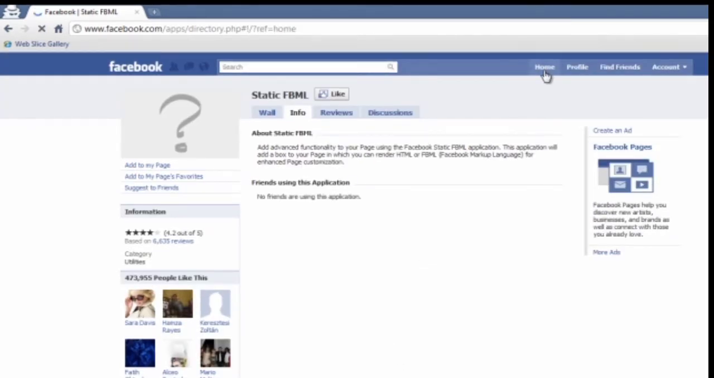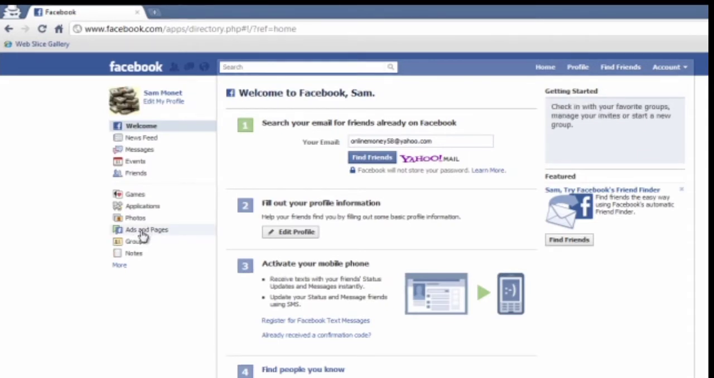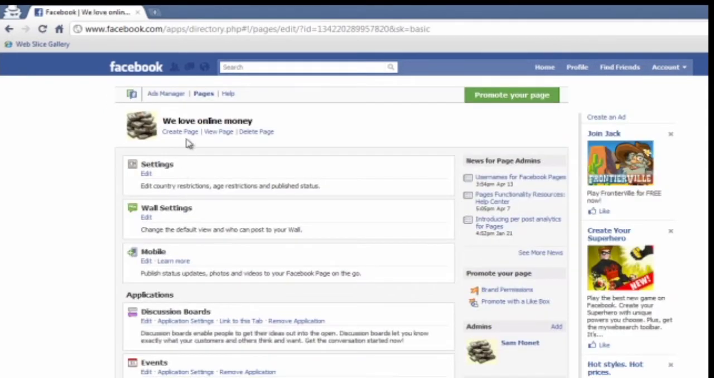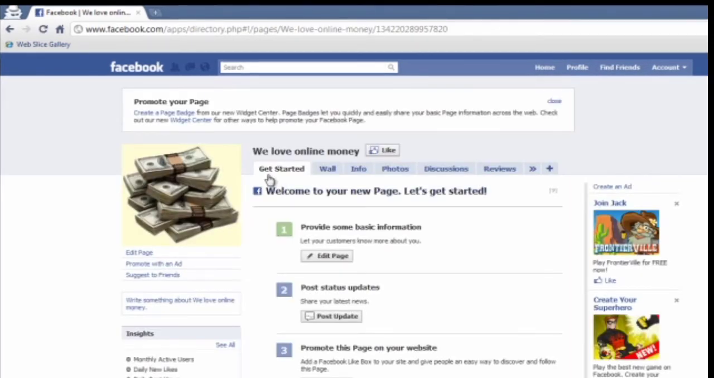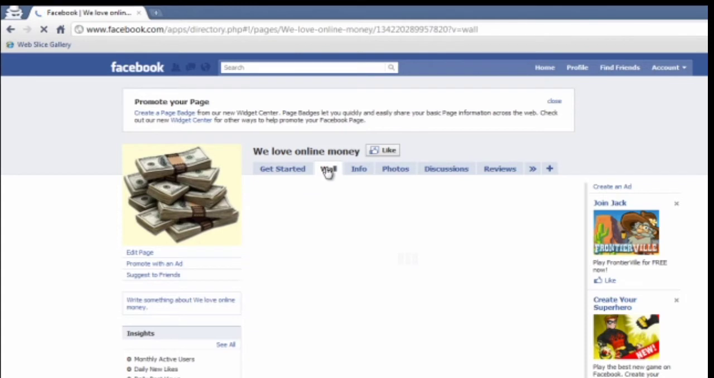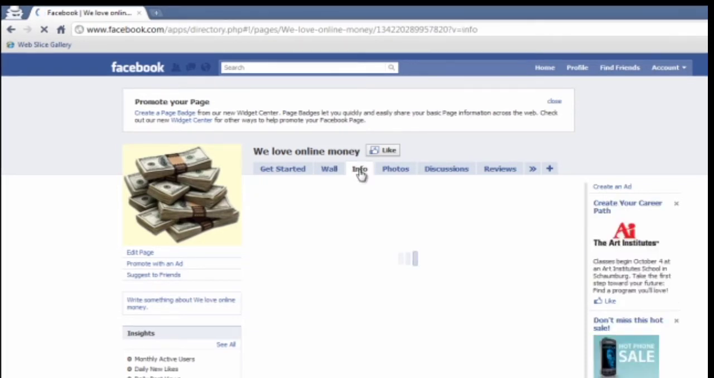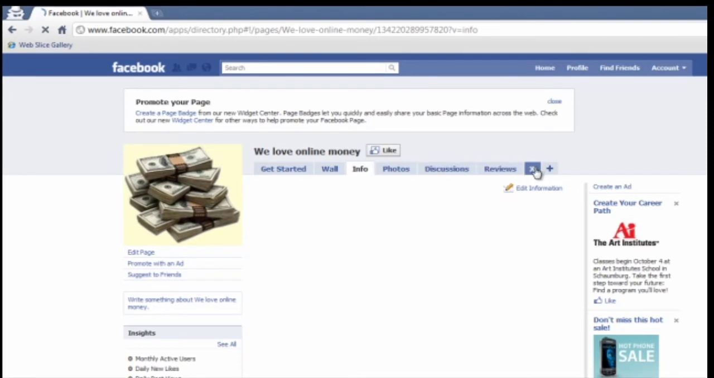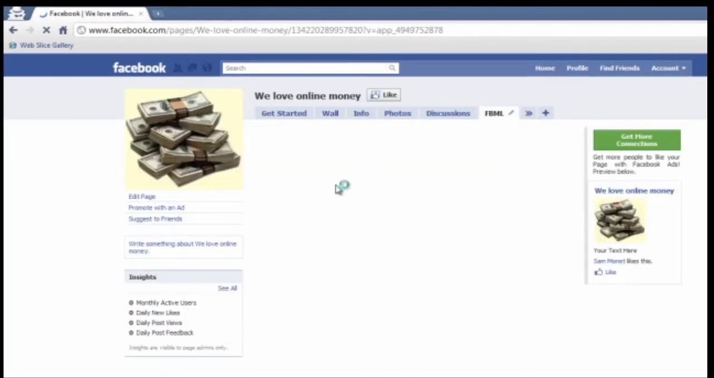Go to home and then go back to ads and pages, and this is our page. Let's click view page, and here are all the different tabs that we have. This is our wall where you post content, info about your business. This is where you can put photographs. This is where you can have discussions, etc. Click the arrows to see some more links, and this is FBML1. There's nothing here because we need to actually set it up.